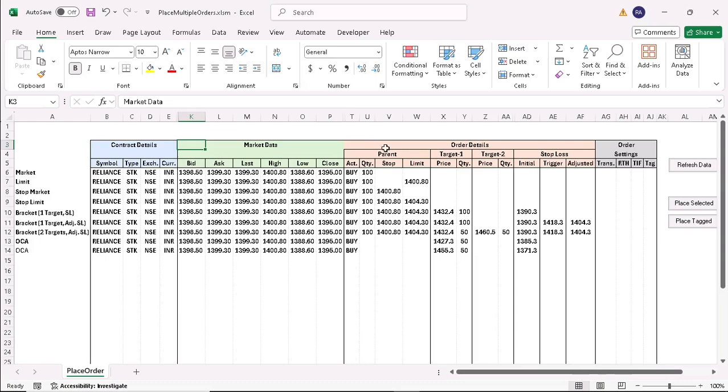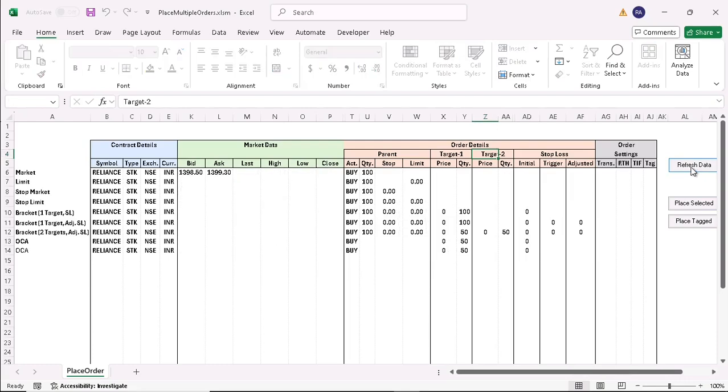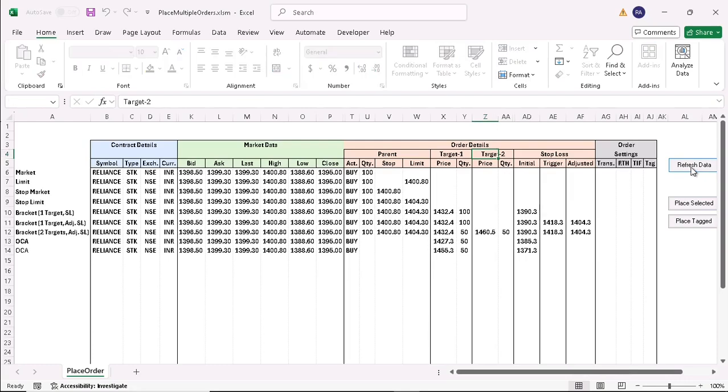Then we have the order detail section. In this section, we can specify the details of the parent order, first profit target, second profit target, and the stop loss. And then we have the order setting section. Here we can specify certain order parameters. Then over here we have a few buttons. If we click on this refresh data button, this market data section gets refreshed. Then over here we have a couple of buttons for placing the orders, and I'll explain these two buttons shortly.